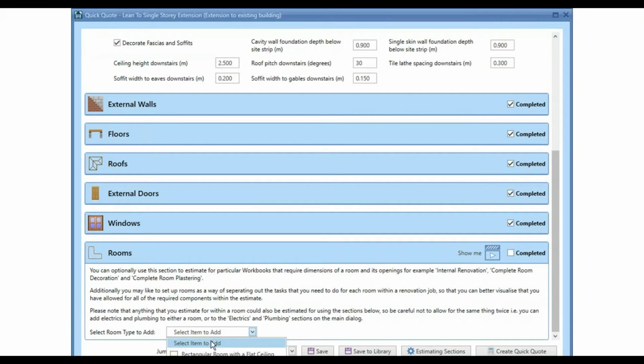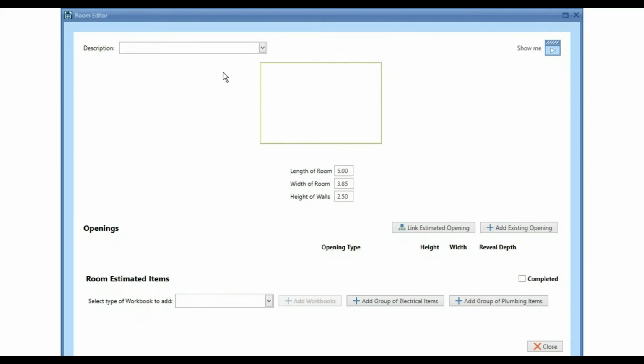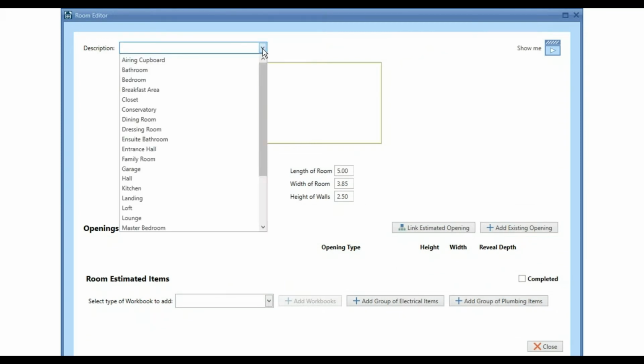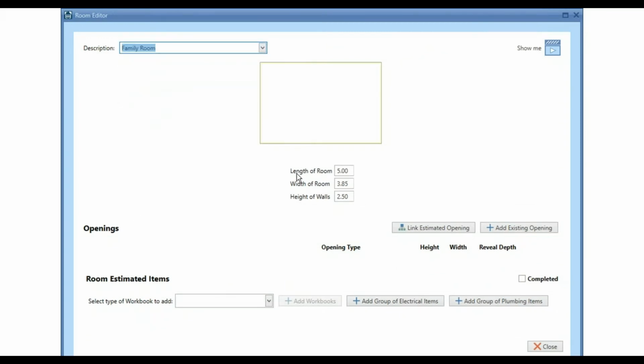What we can also do as well is we can actually add a specific room to the job, and then we can start doing some of the internal estimating as well. We can say it's going to be a family room, that's what they want us to build. We can put in the length and the width of the room. It's going to pick up the height of the wall from the template.